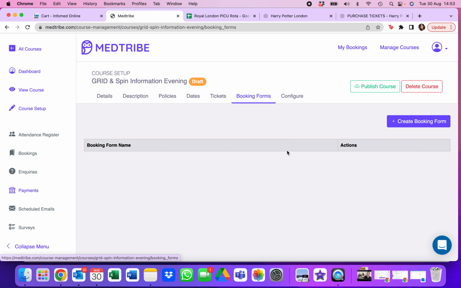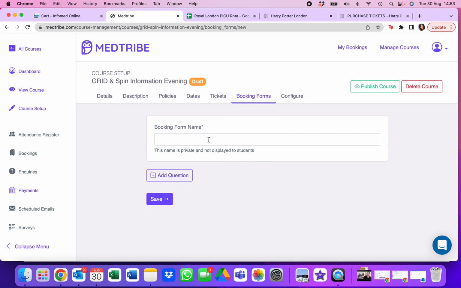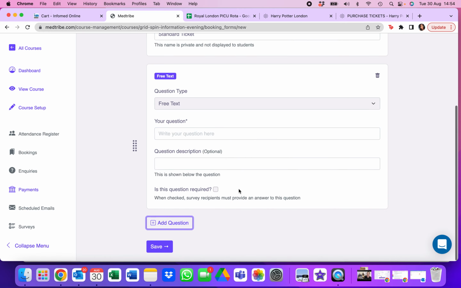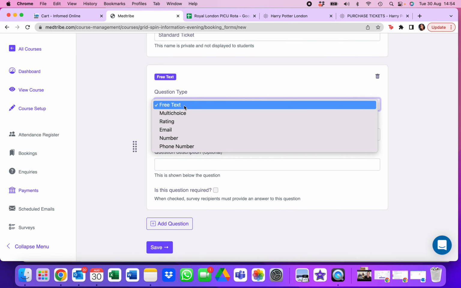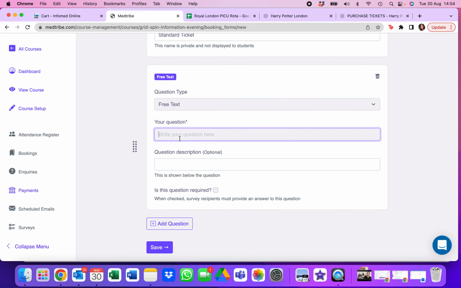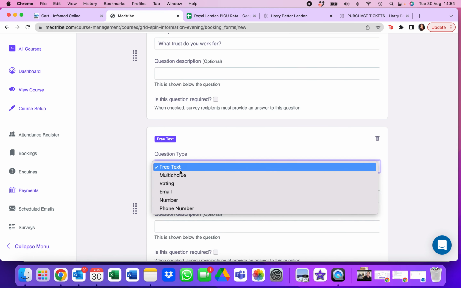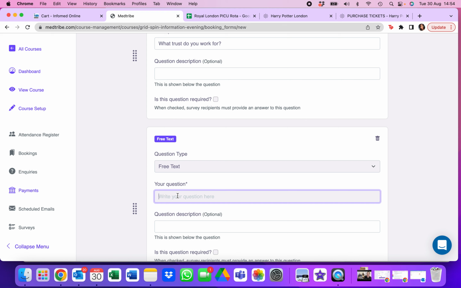Then the booking forms. Now this is really good. When you create a booking form, this is basically what they fill out when they book your ticket. So you might want to ask them, what trust do you work for? Add question. It's just like a Google form. You could add in, what year of training are you?